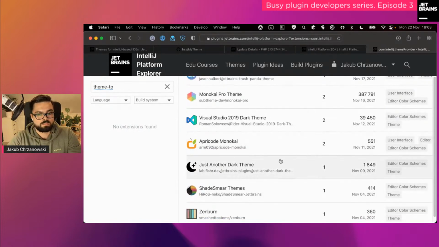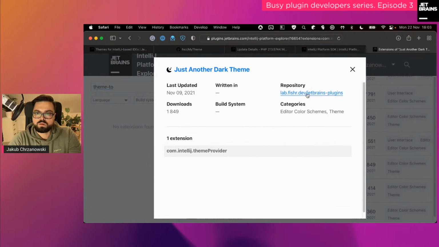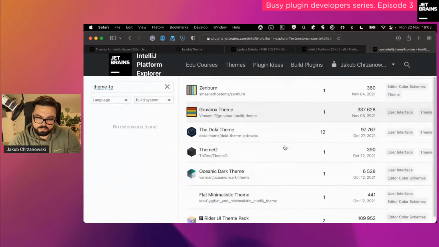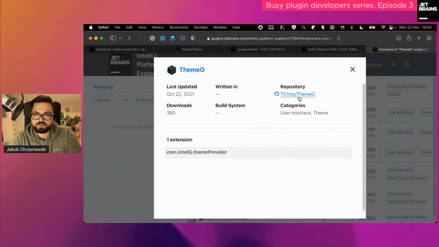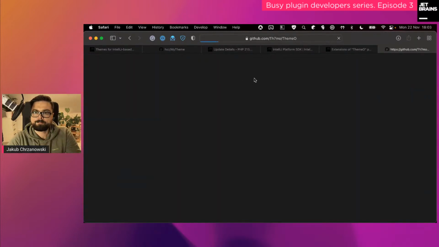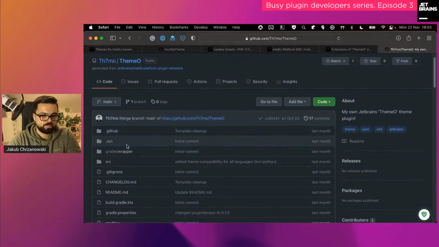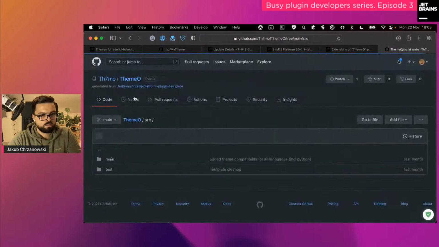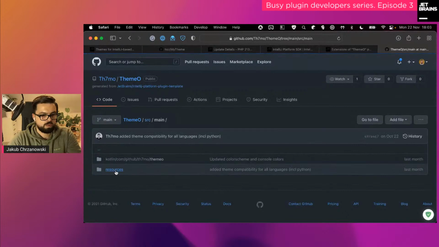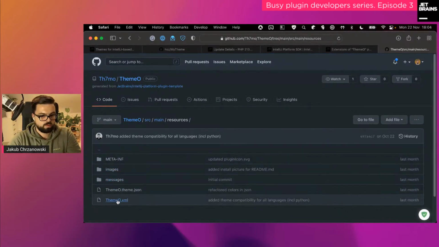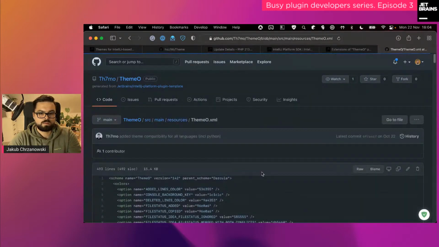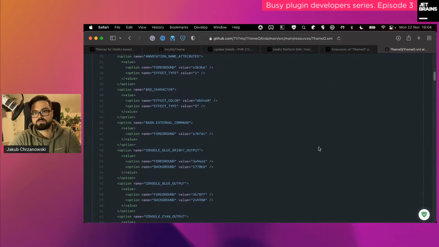So we can check the Just Another Dark Theme. Okay, it's some weird repository. I'll just find the one hosted on GitHub. And here in src main resources, we can find some theme JSON and XML files that we can use as inspiration.